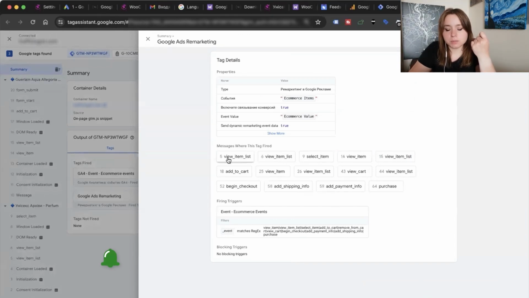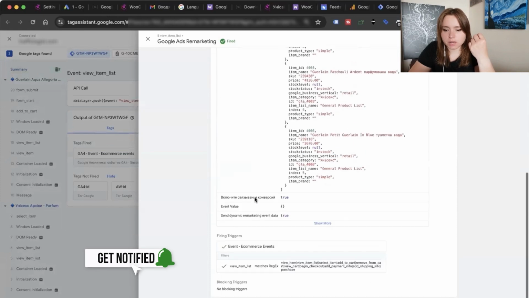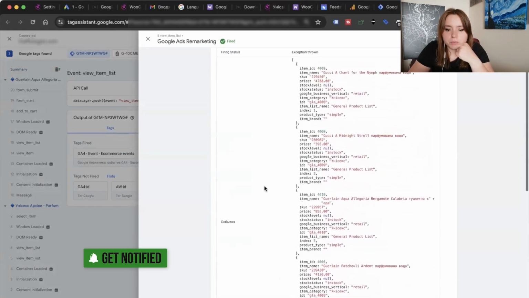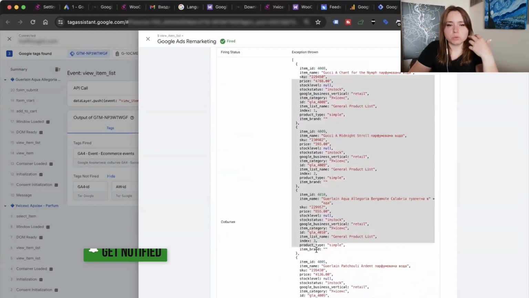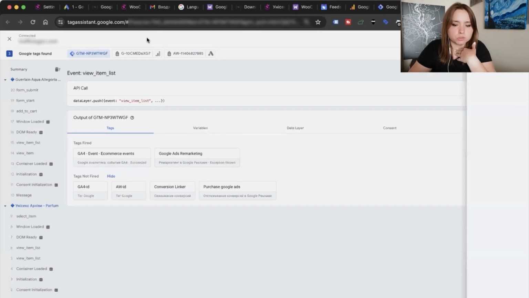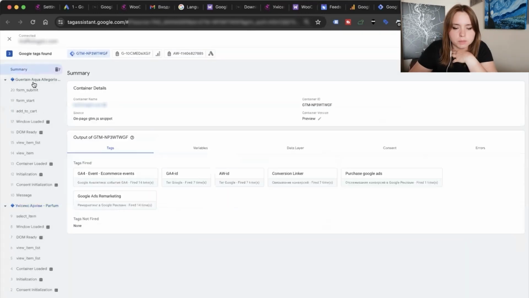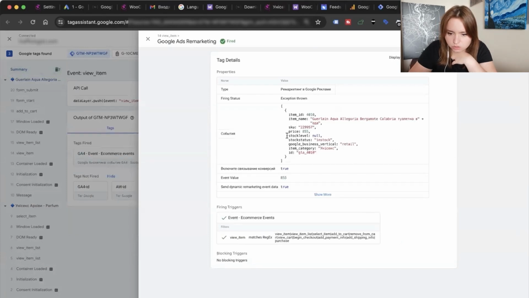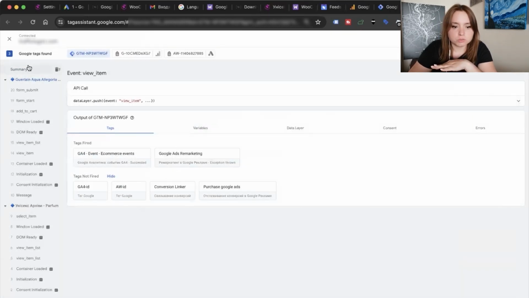Which ones are fundamentally important to us? View item list, so that we can transmit this set of data that is available here. Here, a lot of various data will be shown. We have an ID in these parameters, and we have Google Business Vertical. This is what is important to us. Next, we definitely need to ensure that the view item is being transmitted. If we go in, we have the ID here, and we have the Google Business Vertical here. This will all work for Google Ads remarketing.